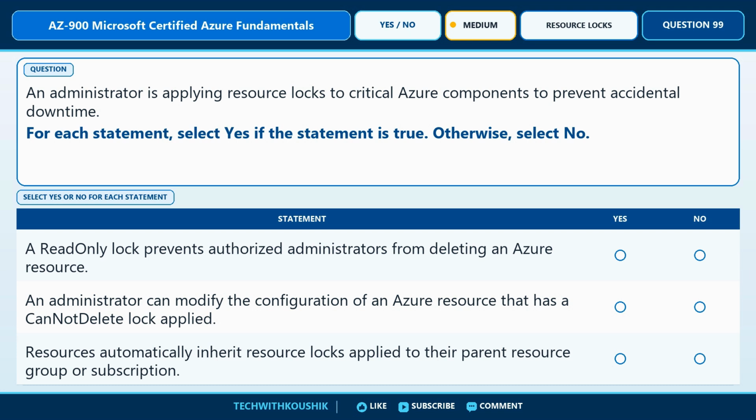Otherwise, select no. The first statement says, a read-only lock prevents authorized administrators from deleting an Azure resource. The second statement says, an administrator can modify the configuration of an Azure resource that has a cannot delete lock applied. The third statement says, resources automatically inherit resource locks applied to their parent resource group or subscription.